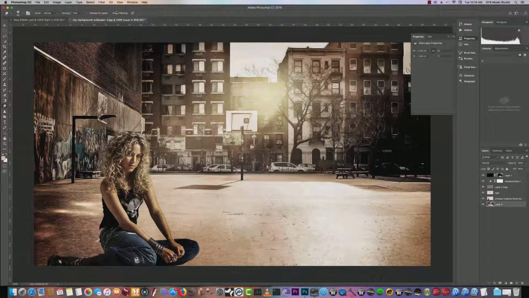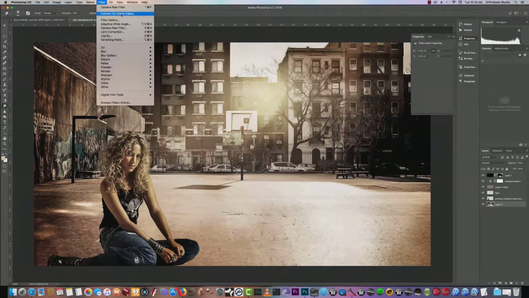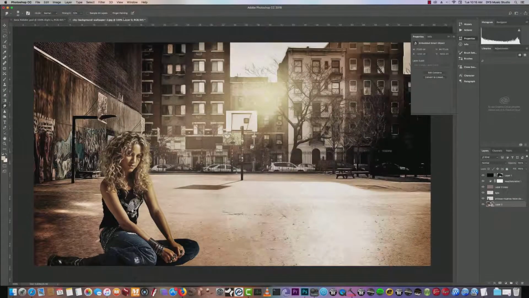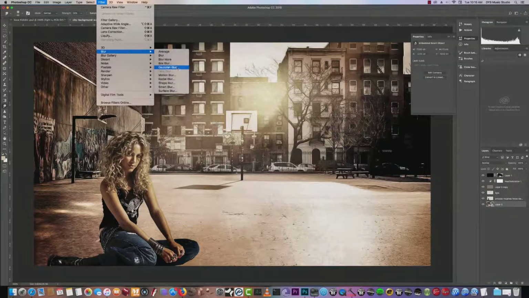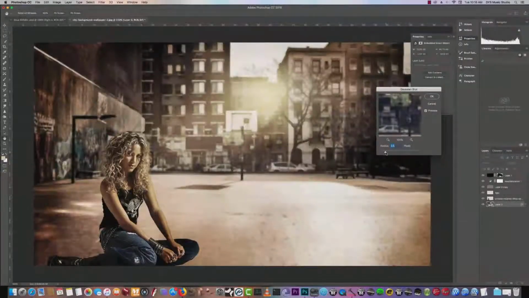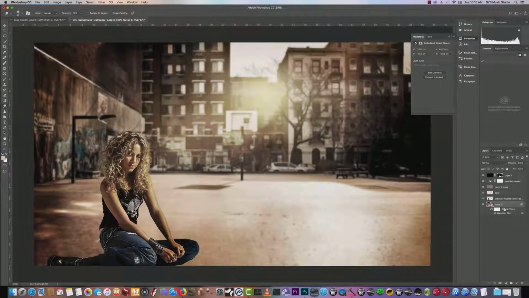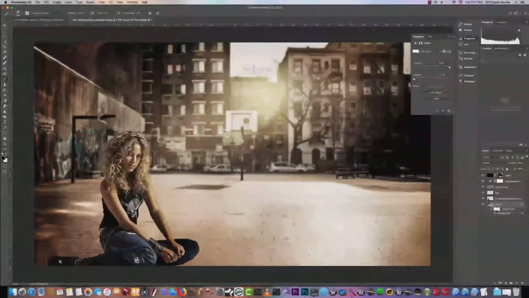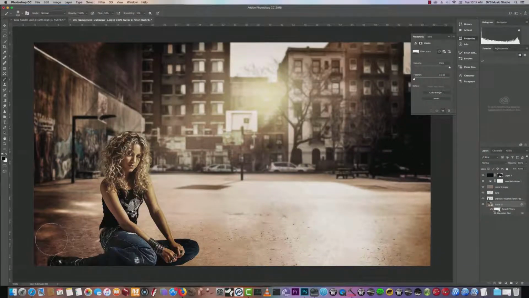Also, we want to create a depth of field, so I'm going to go to convert smart filters. I'm going to go to blur, and we're going to blur this a bit, and I'm going to use the mask here, and we're going to be brushing away certain parts of behind her, right? There we go. It's looking a little bit better there.